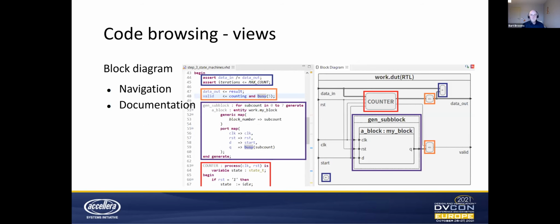A more graphic representation of a project can be a block diagram. So the signals passing from ports to instantiations, or signals between processes and instantiations, all those things can also be graphically represented. That gives you a good mental image of how a block of code is looking.